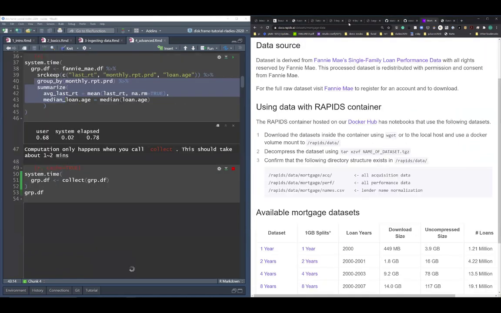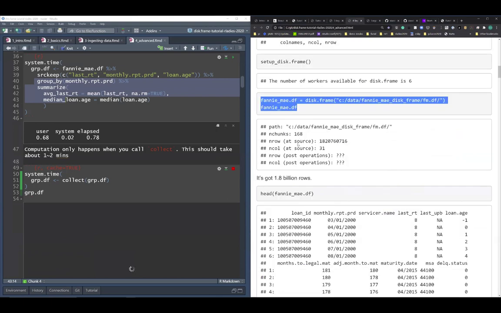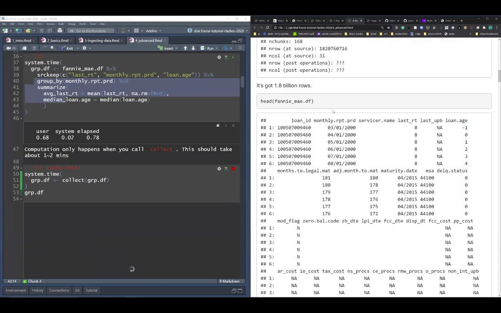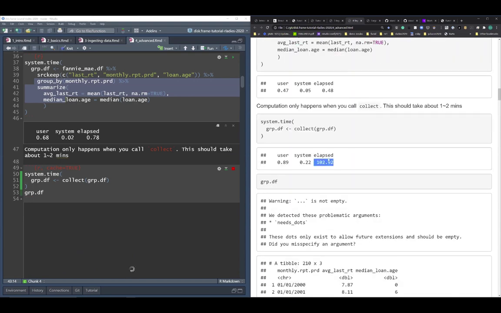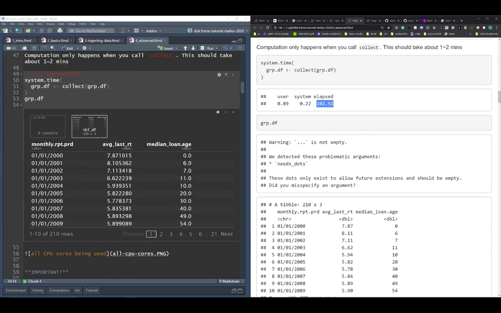Okay. So, that's 1.8 billion rows. It kind of varies. Sometimes it's 60 seconds, sometimes 80 seconds. Oh, it's finished running.